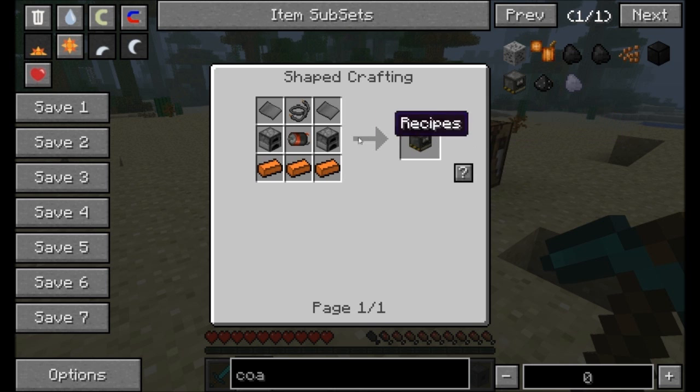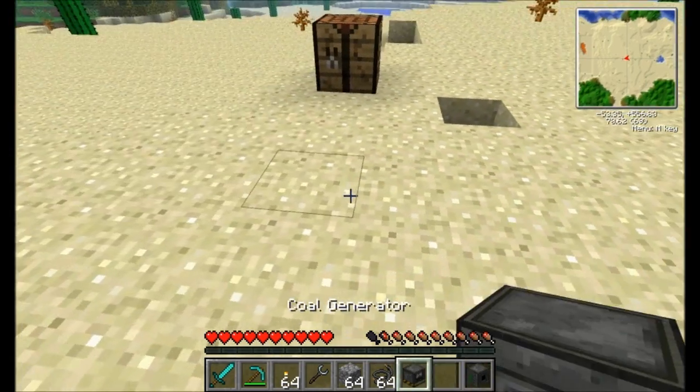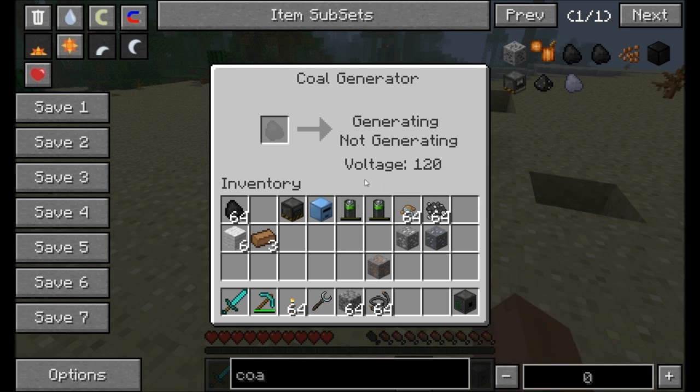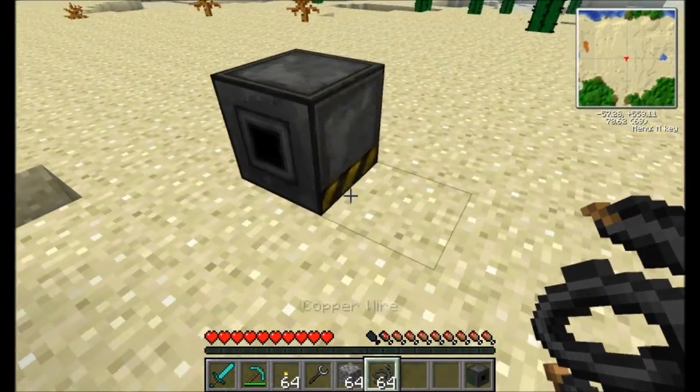So let's check out the coal generator. The one last piece you're going to need is a motor. It requires some copper wire and some steel and some iron. Let's go ahead and place it in the world and check out how it works. Coal generator. Not bad. Real easy to use. Just got to throw some coal in there. It's telling you right now whether or not it's generating and the voltage it can create. All you got to do is hook up the wire to the back of this machine.